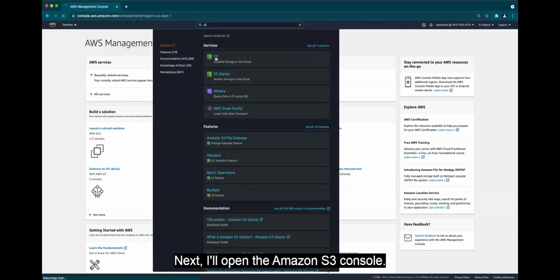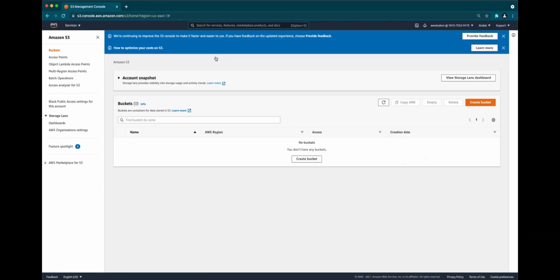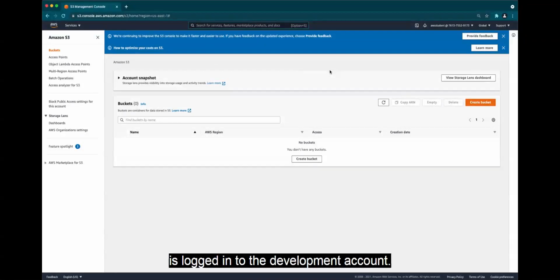Next, I'll open the Amazon S3 console. Notice that there are no buckets. This is expected. That's because the AWS user is logged in to the development account. Remember, the S3 bucket that I want this user to be able to access exists in the production account. To see the bucket, I need to assume the role that I created earlier in the production account.